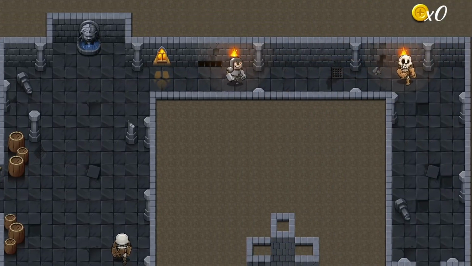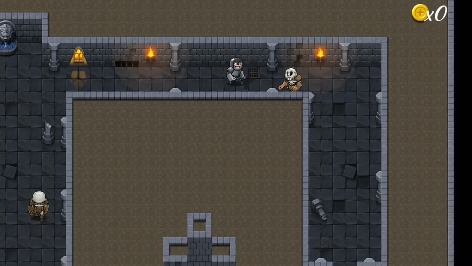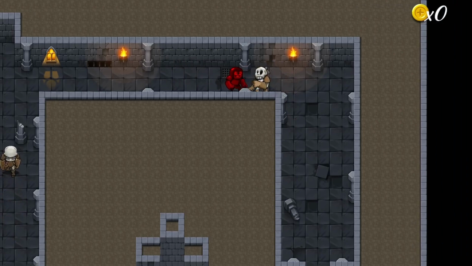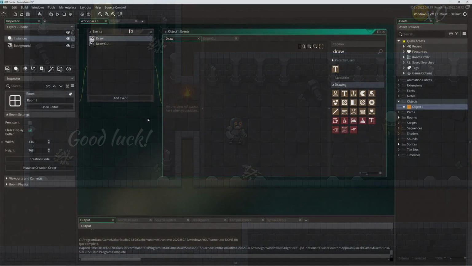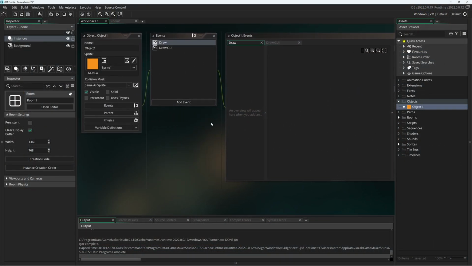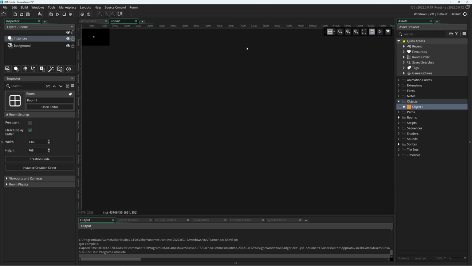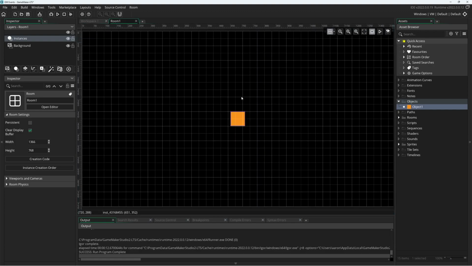Now look at the top right and see the coins collected graphic. That is drawn through the draw GUI event, and it is drawn relative to the display of the game, not the room size. So anytime you need to draw something that stays with the player, like a HUD, use the draw GUI event. And anytime you want to draw something in the world, use the draw event.